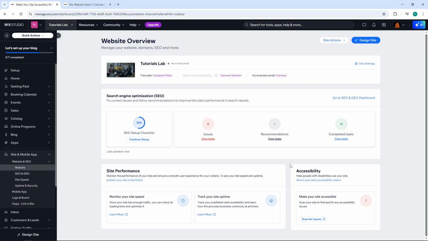Once you've confirmed you're working on the correct site, look for the Design Site button. You'll typically find this on the top part of your screen, usually beside a pen icon. This button is your gateway to the full editing interface where you can customize and enhance your website's functionality.